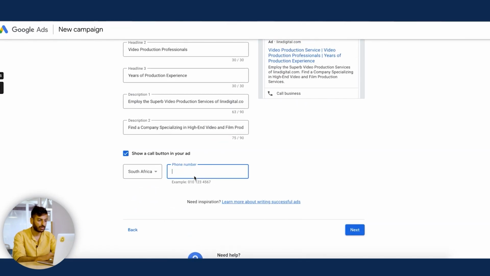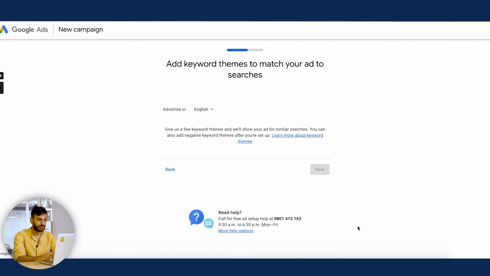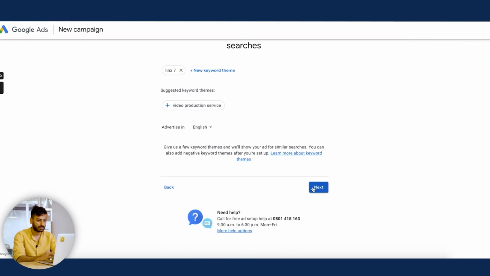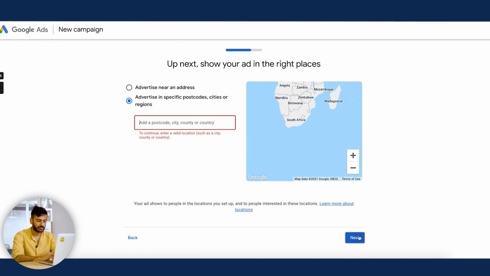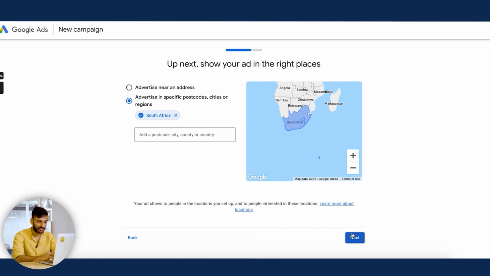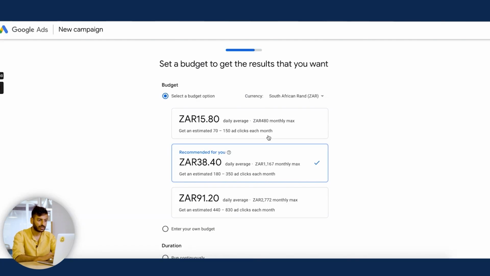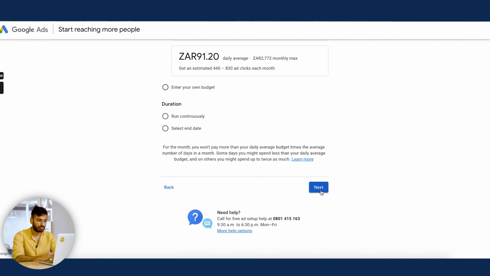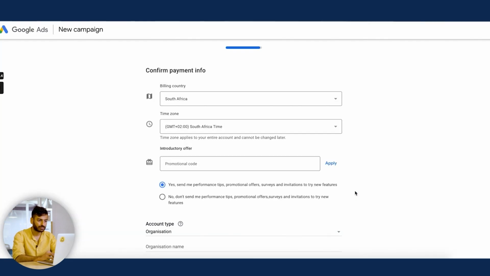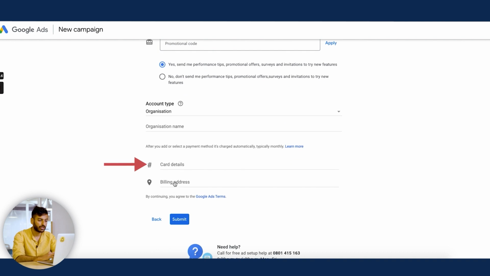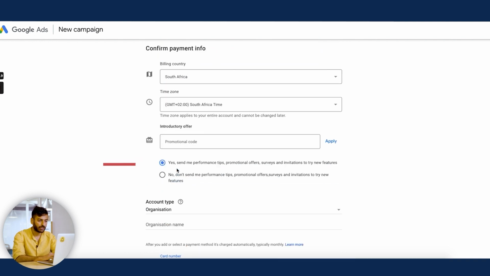Again, just skip all of this. This stuff doesn't matter. I'm in South Africa, so it's showing me South Africa as the country. Again, none of this matters. You're just going through it. You're just setting up that first campaign.